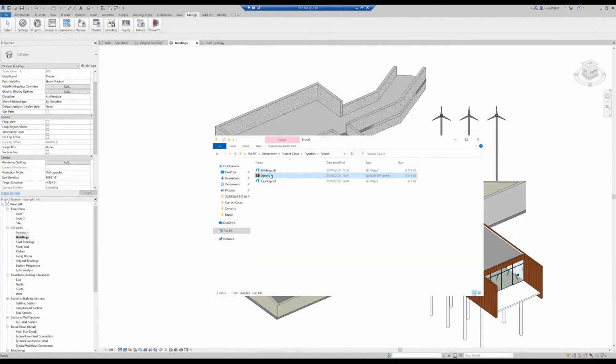We can zip both of those up as we did before. So we can select both, turn it into a zip file as we did before, and upload that to SimScale like so. And that is the Revit to SimScale workflow for external building aerodynamics.